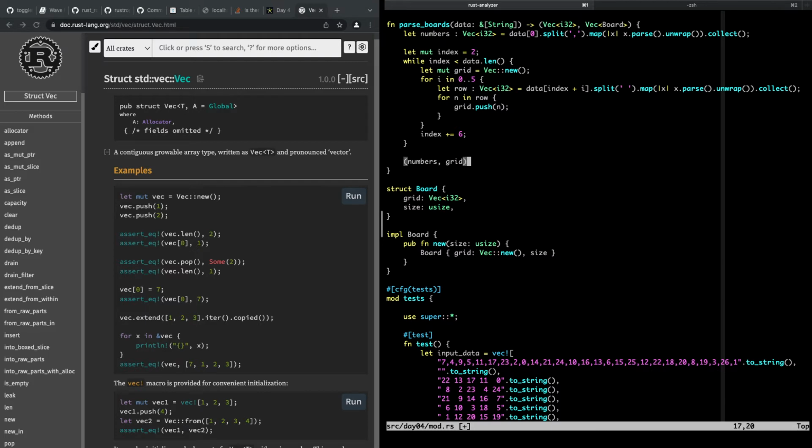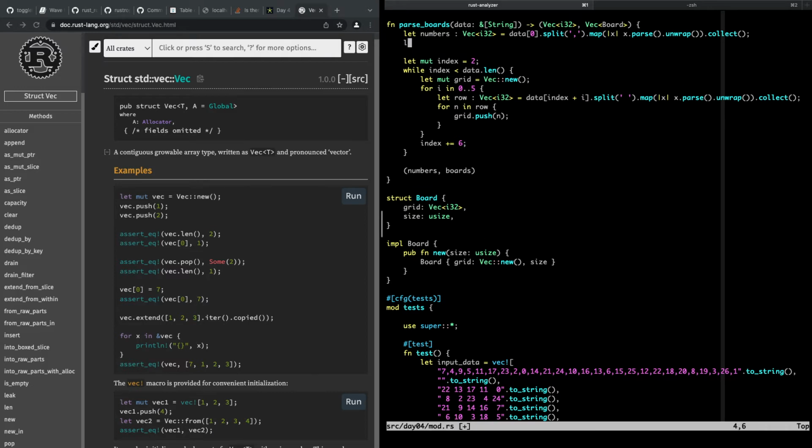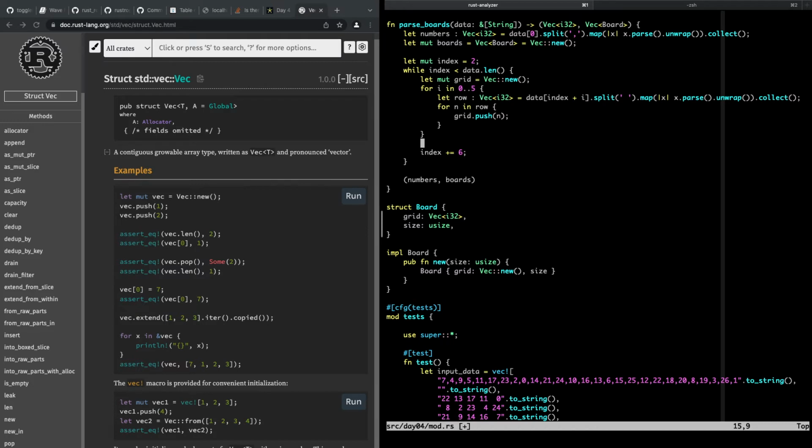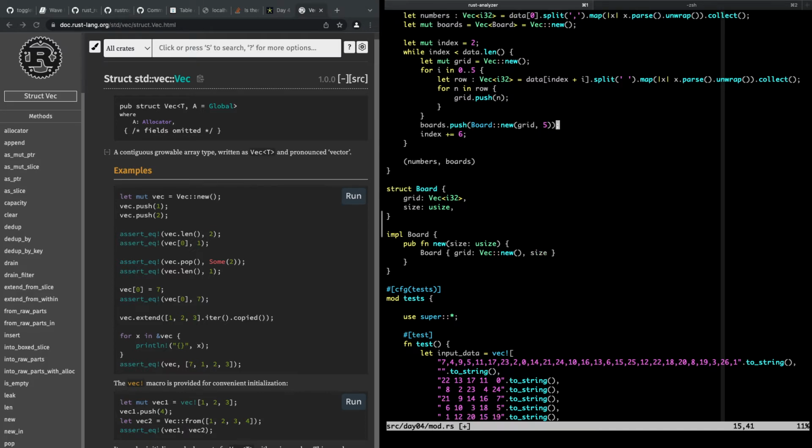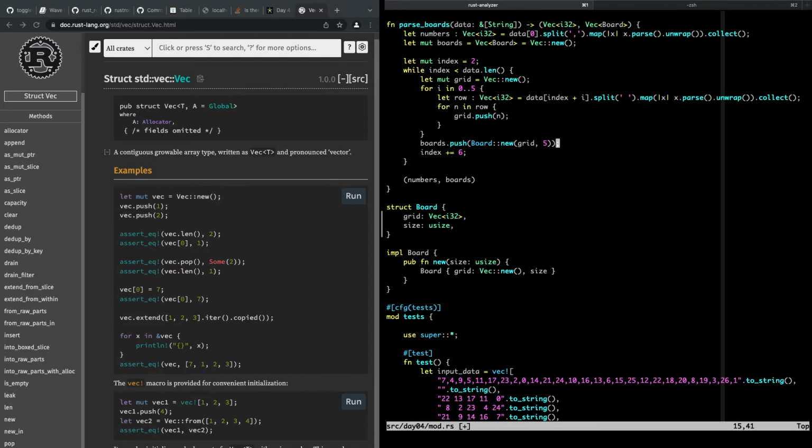No, we want to create a vector of boards, right? So after we're done with this, we create a board. Let mut boards equals vec board vec new, right? And then after we're done with creating the board, we say boards dot push board new grid. Oh, and we're just hard coding it to 5 for now. All right, that's the size.